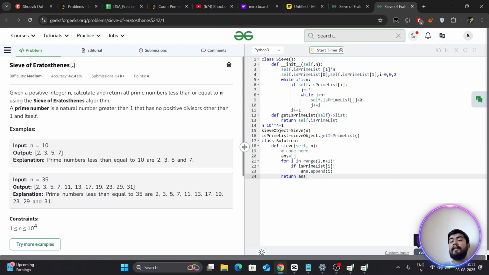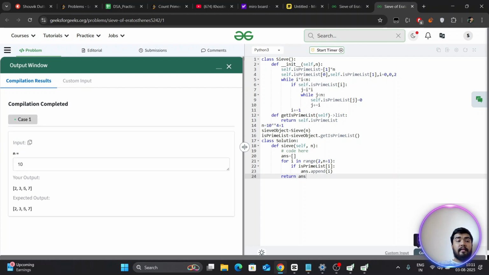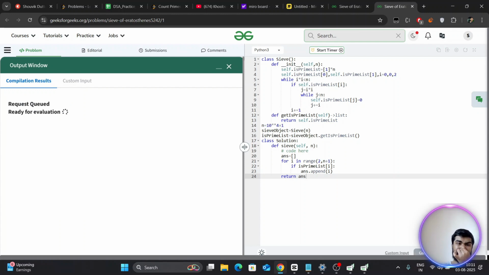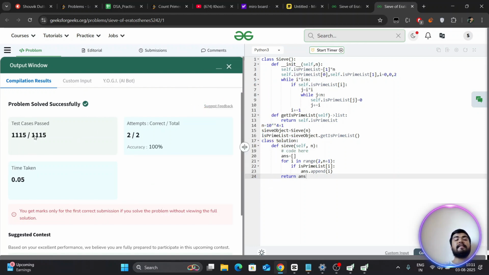Quick compilation. Yes, it's compiled successfully. Your output 2357, expected output 2357. Quick submit. Yes, it's indeed an easy problem. All test cases pass, and it is the optimized version, because here you can't use prefix sums, as we are not doing any counting. They are basically not interested in the count. As straightforward as that, right guys?